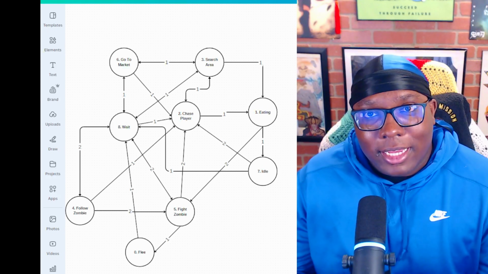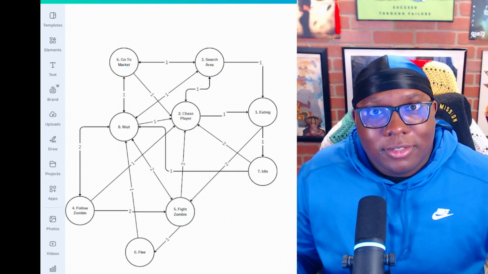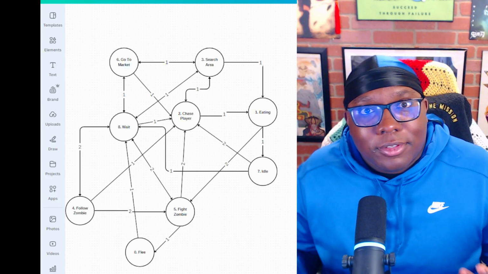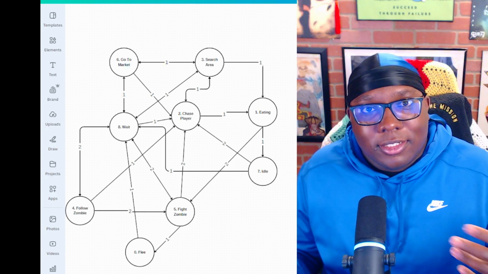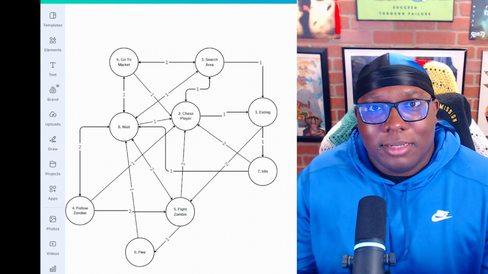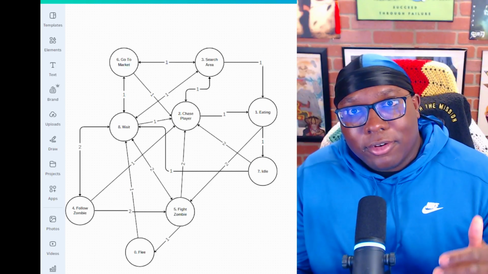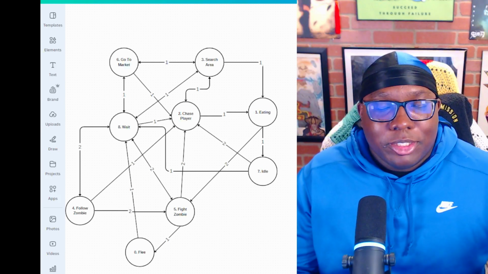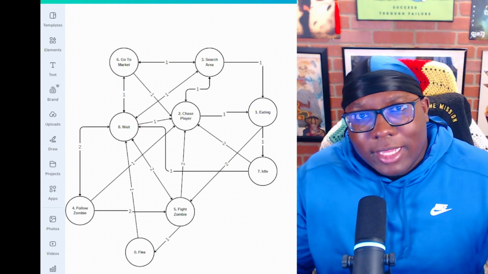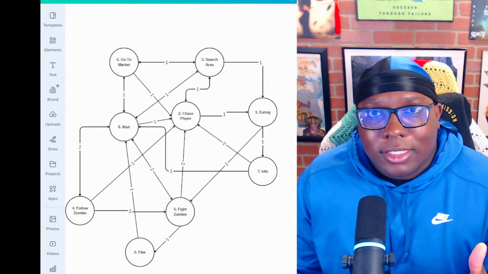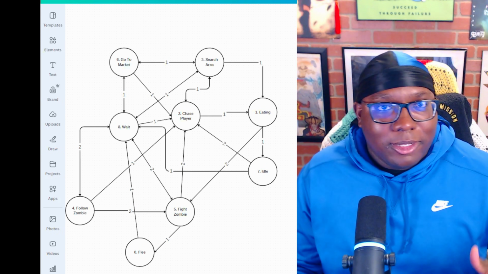Weighted means some connections or edges are more expensive than others. This is used to influence the paths that are chosen. In my graph, the weight is represented by the number attached to the edge. Directed means not all edges can be traversed from any vertex. In my graph, edges that have an arrow going both ways can be traveled in either direction, but some are one-way edges. So for example, we can go from following a zombie to chasing a player, but we cannot go from chasing a player to following a zombie.